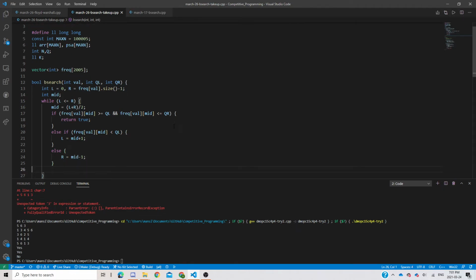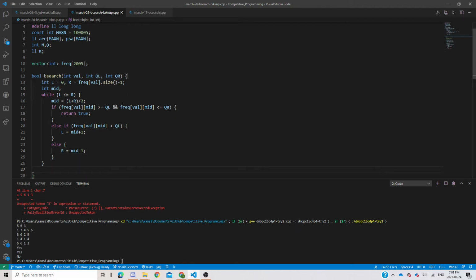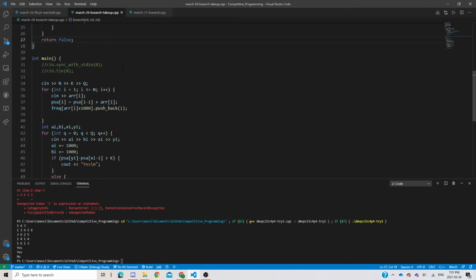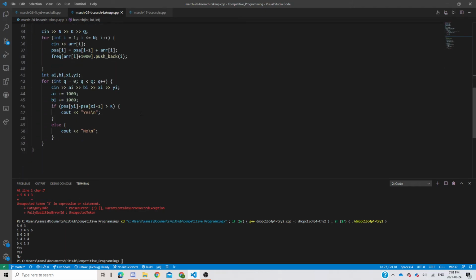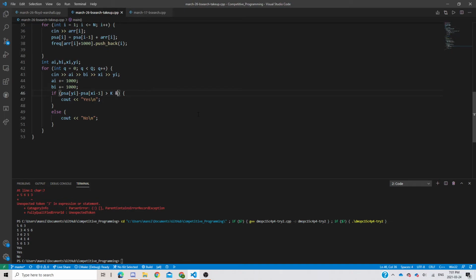And so at this point, if you didn't find your value, that means that it either didn't exist or your frequency was empty. In either case, we should return false here, because that means that there's no value equal to val that's in between QL and QR in the regular array. So that's the binary search.